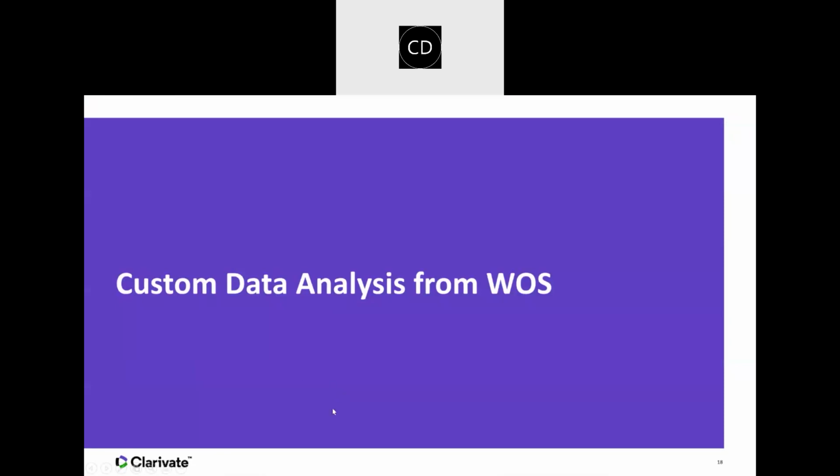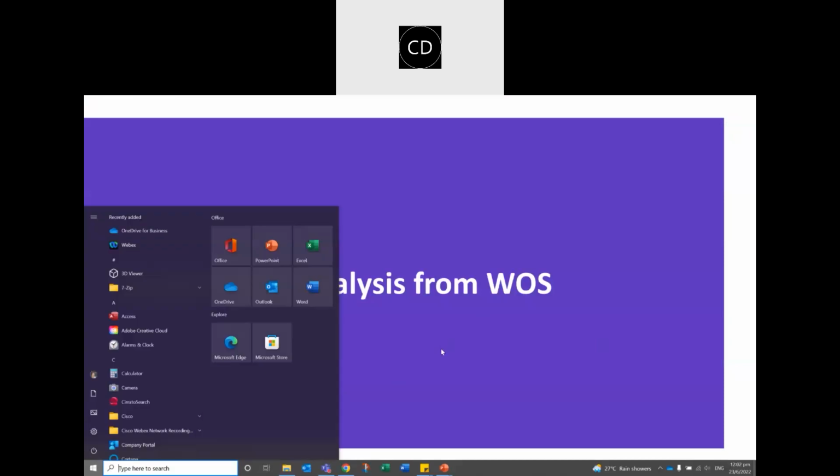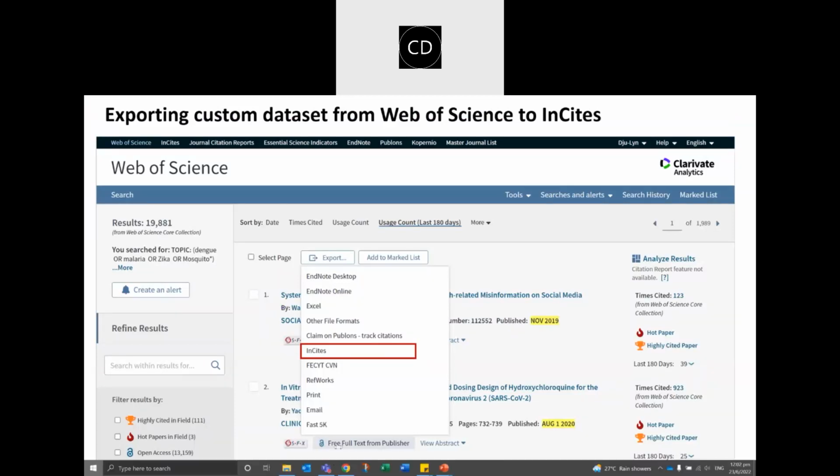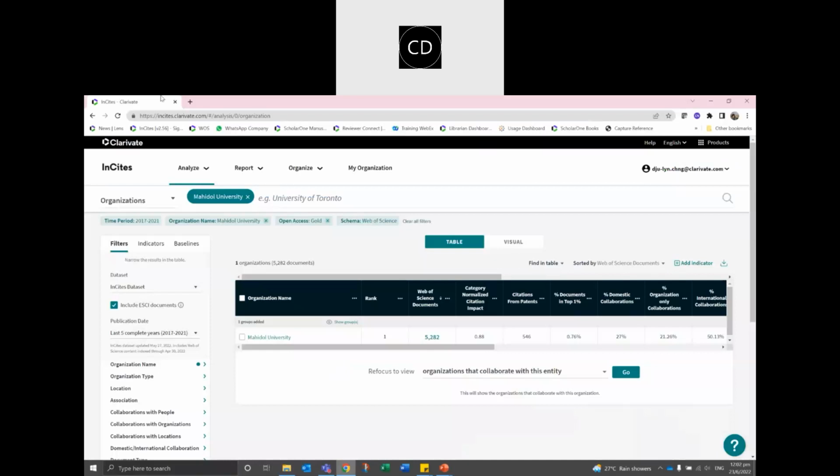Okay. Then to the last few parts, which is on the custom data analysis. Okay. If you have access to Web of Science, you will be able to export the results set into InCites. Okay, so I can do a quick example for you. So let me go to Web of Science.